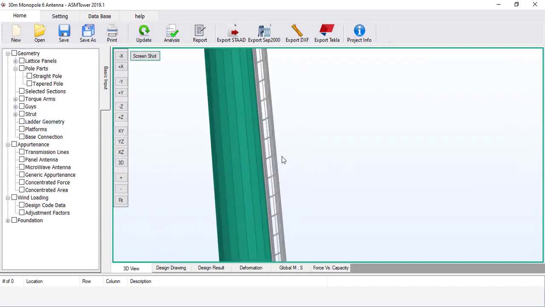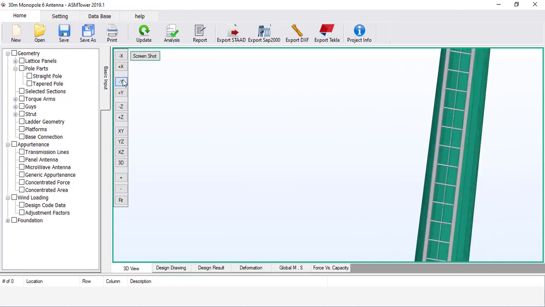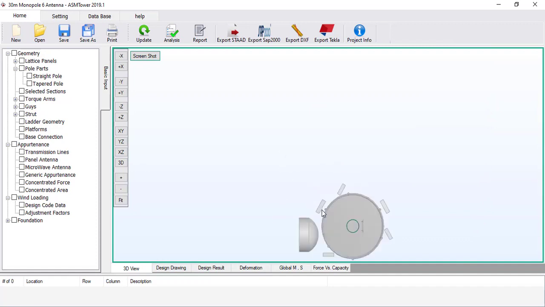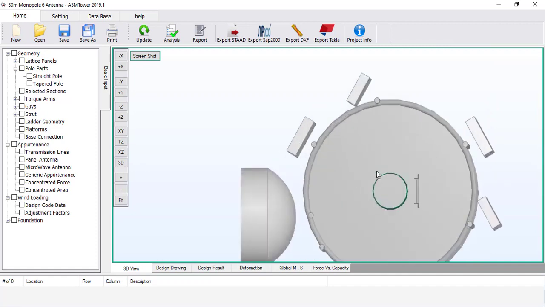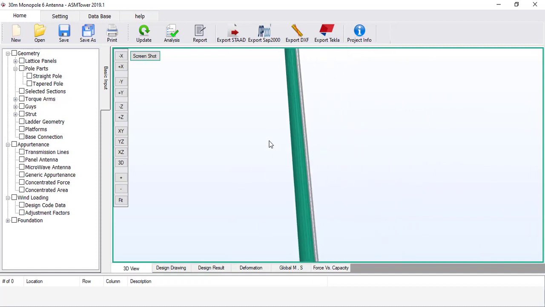To rotate the 3D view, click the +Y button. Click the Fit button, and then click the XZ button to see the structure plan. The ladder is now drawn parallel to the monopole surface with an offset of 15 centimeters. Click 3D View.